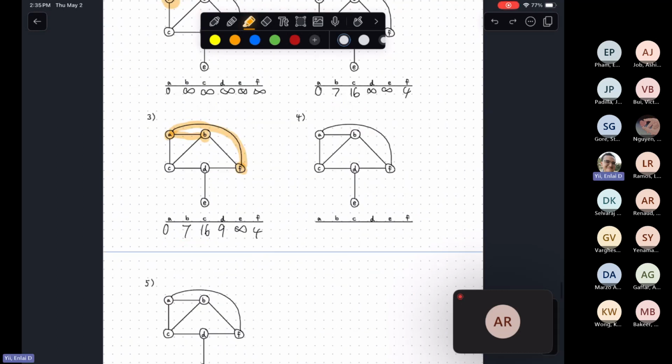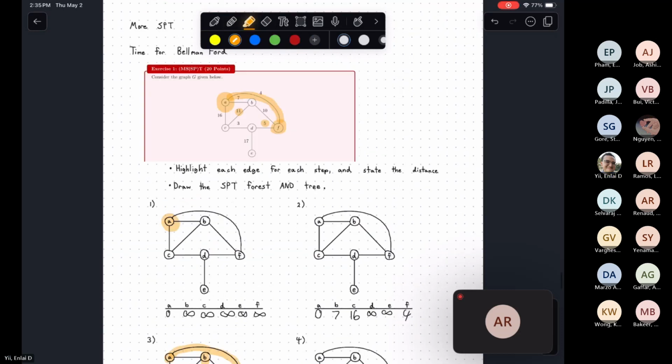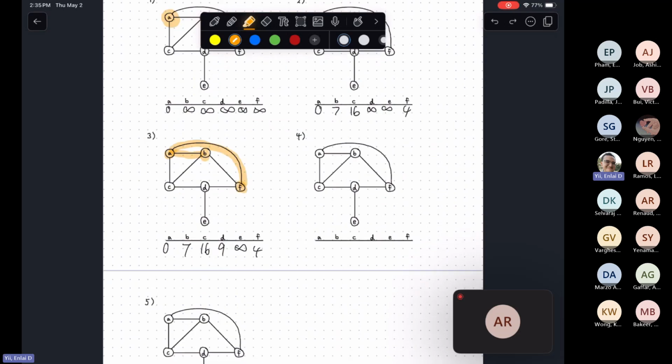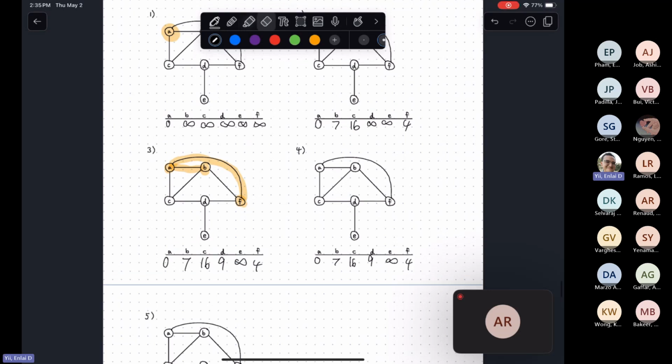And I skipped a step again. Of course I did. Choose D. Wait, no, I didn't. Yeah, no, I didn't. Then after 7, we take 9. So we have 0, 7, 16, 9, infinity, and 4. So we're going to take 9 this time. And that's not going to be infinity no more. A to B to D.